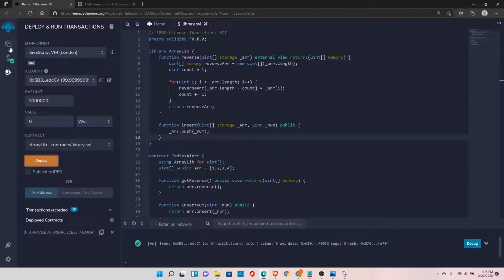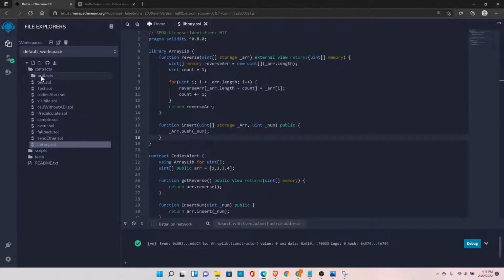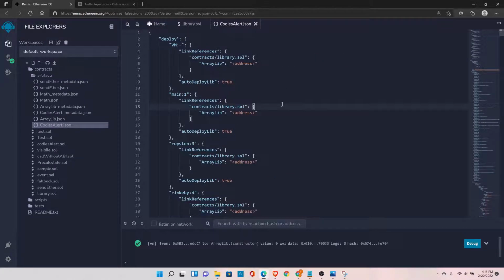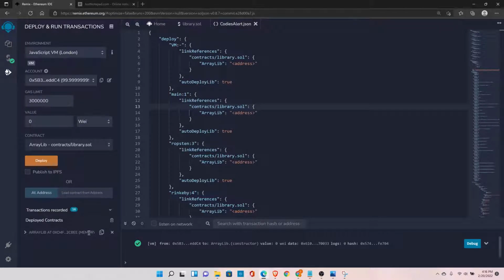Now you need to go back to the contract and go to the artifacts. Inside the artifacts, we need to go to the code is alert. And here you can see the auto deploy lib option is by default true. And that's how when you deploy the code is alert contract, it auto deploys the library. It links the address of the library that is right here that we just deployed. In our case, it will link the address here, and that's how it is accessing the library.